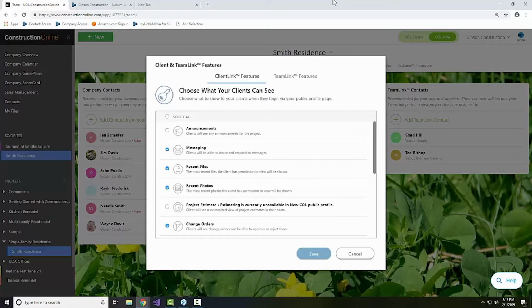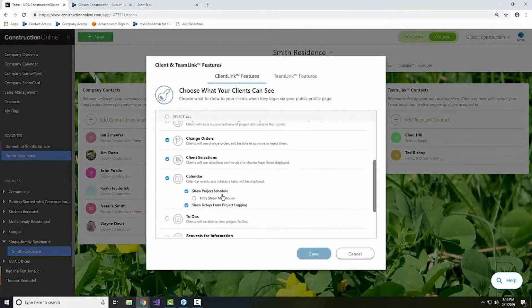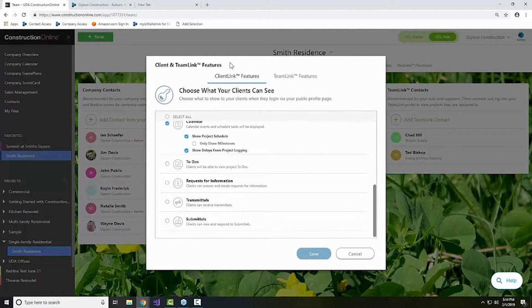And so the flexibility that you have here really allows you to set up your ClientLink portal in such a way that you're able to really communicate out relevant information, share with your clients or with your subcontractors exactly what they need, without worrying that they're going to get access to things that they don't, or things that would be confusing or just a little bit more internal information. So super easy to set that up.